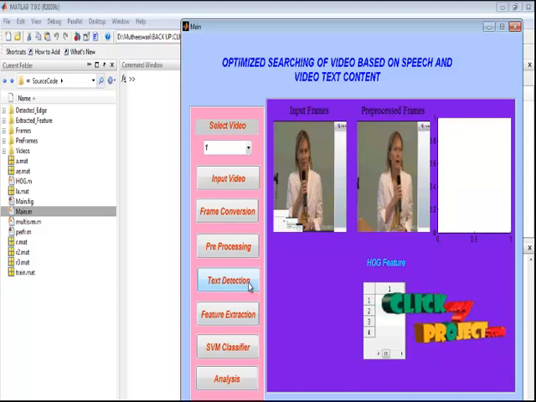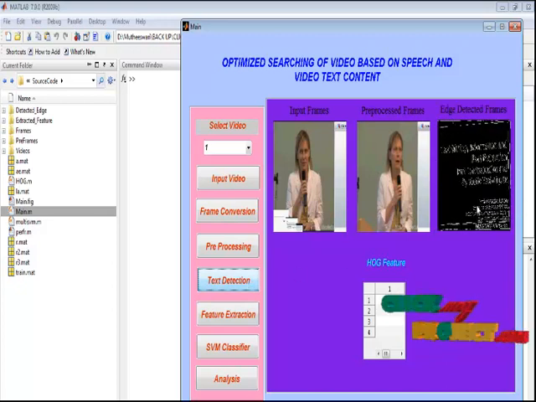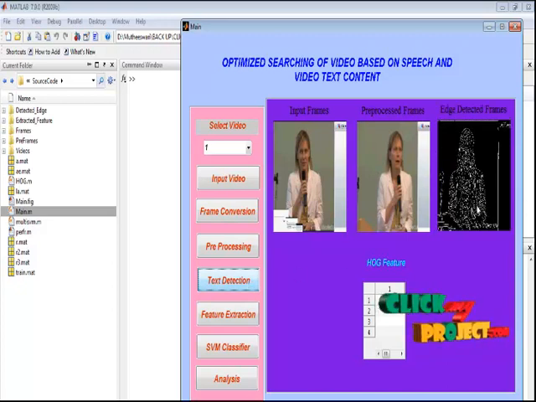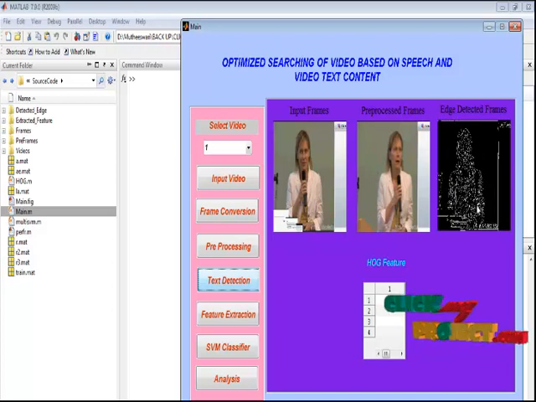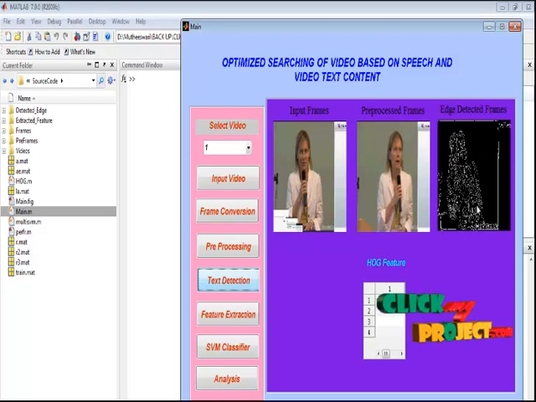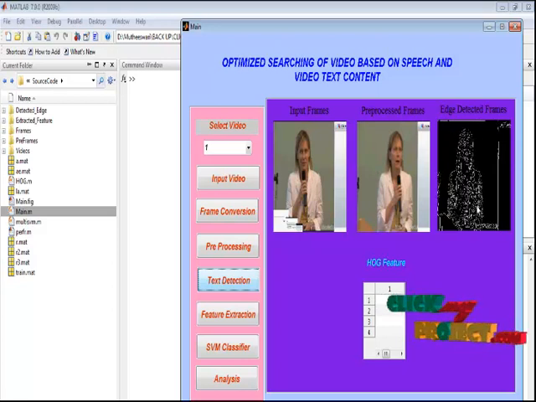After completing the pre-processing of frames, we carry out the edge detection process. By pressing the text detection button, we can extract the edges of each and every frame. This process will be repeated for every frame. So here the Canny edge detection operation is used for the edge detection process.